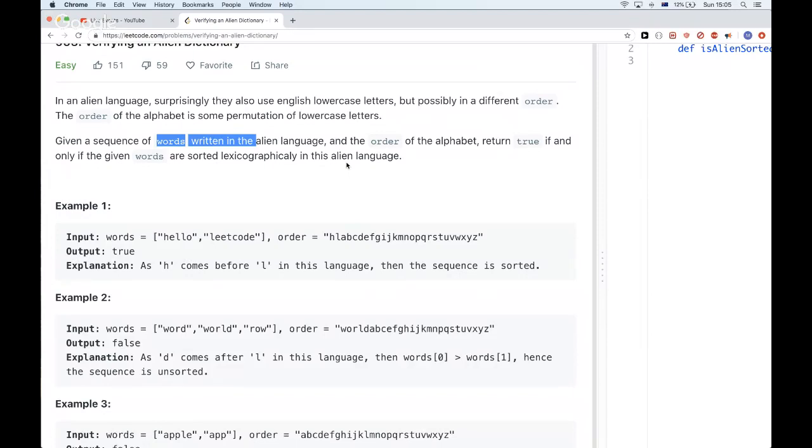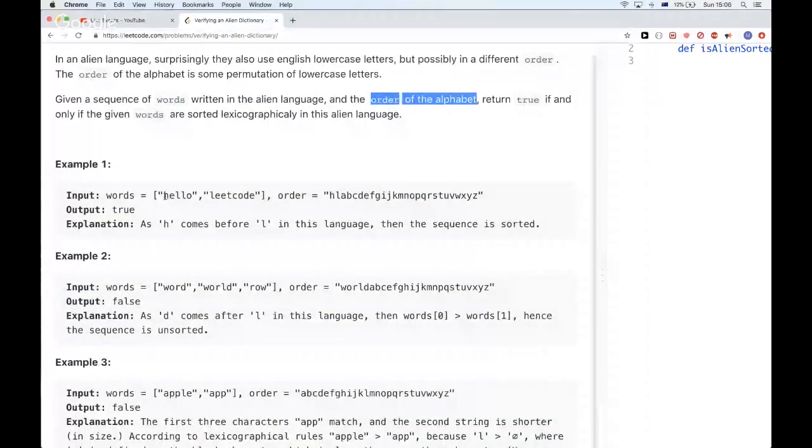And we want to return true if this sequence of words is lexicographically sorted in this alien language according to this alphabet order that we get. An example that we have here is hello and Leetcode. These are the sequence of words, and the order of the alphabet that we have is this one. For this example, we return true because H comes first, then L comes after that. So if we find the first letters of all the words are in order, then that's enough, basically.